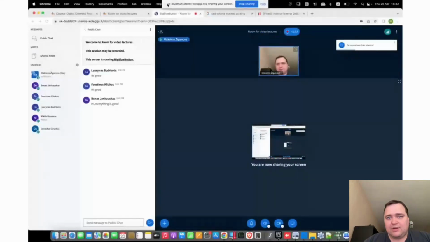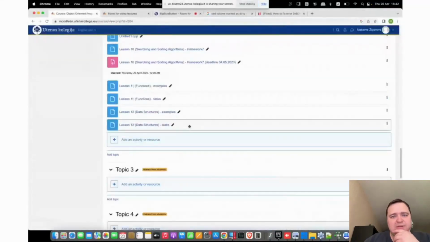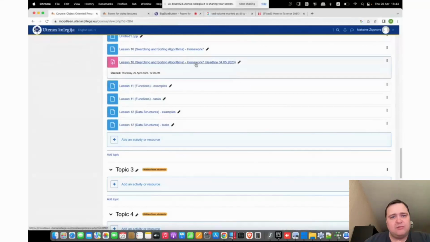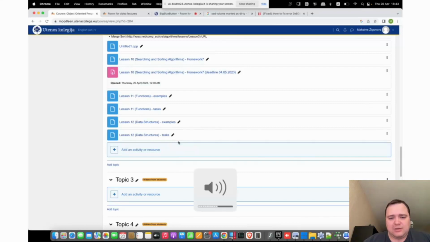All right, so right now you should be able to see my screen. I uploaded homework number 7. It's related to certain algorithms. You will see that you have to apply bubble sort. It's actually quite easy to do, so I suppose this homework will be pretty easy. Anyways, let's take a look at data structures.